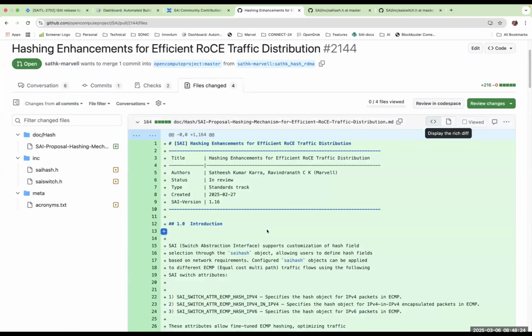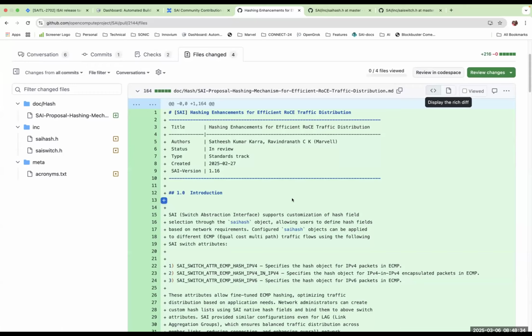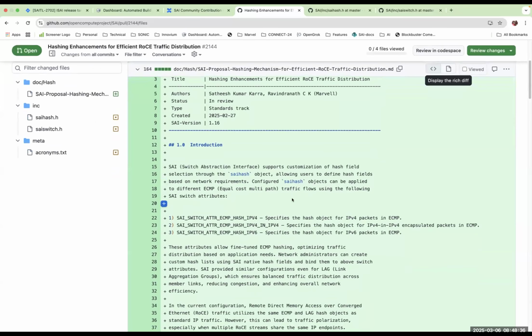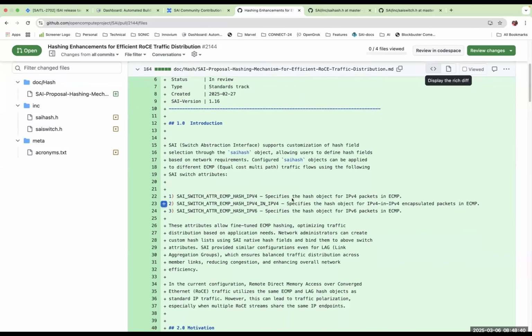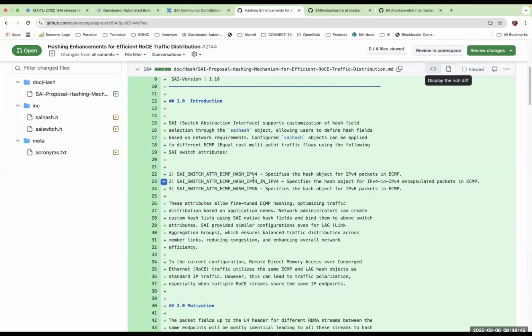Hi everyone, this is Satish from Marvell. Is my screen visible? Yes, Satish. Today we are proposing some enhancements to the SAI hash object. This object will be used for the traffic distribution at ECMP and LAG objects. Today in SAI, we defined these three objects for a hash for the traffic distribution for IPv4, tunnel and basic traffic.